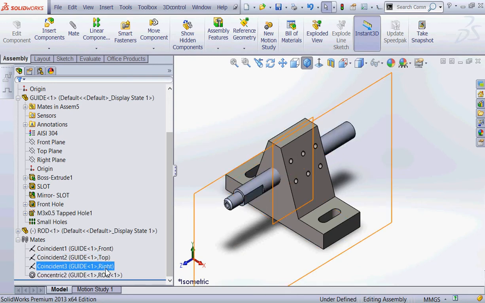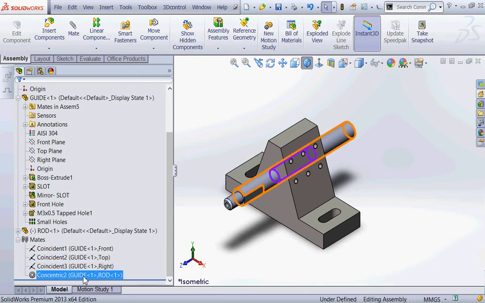And notice it previews what it's going to look like, and it says, oh, you must want a concentric mate based on what you picked. Now that's very cool, right? And it was very fast.